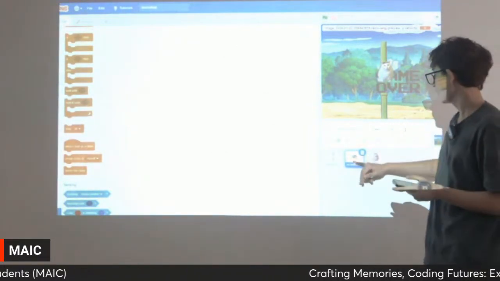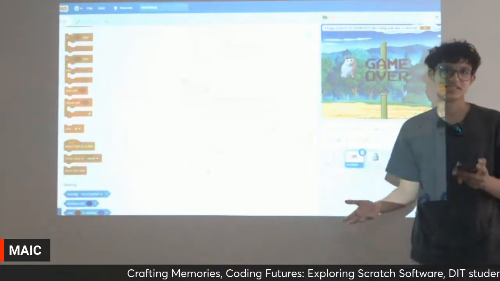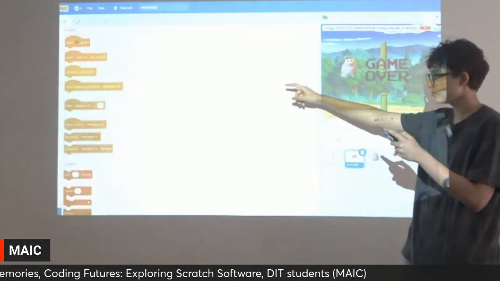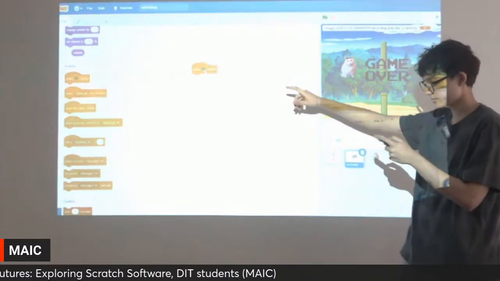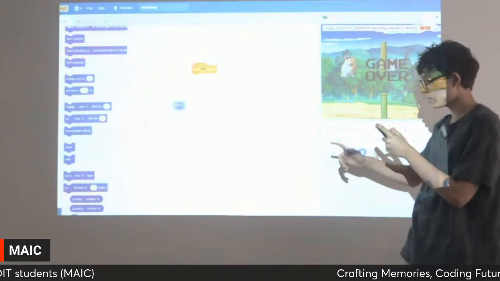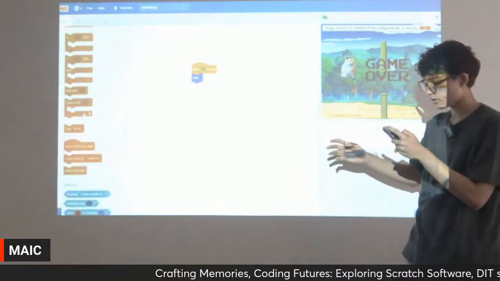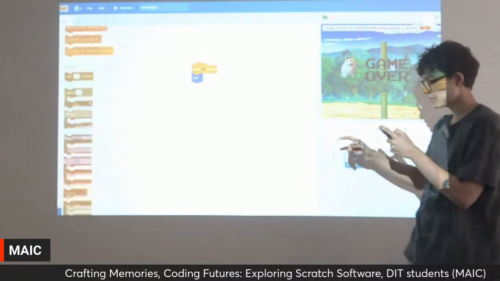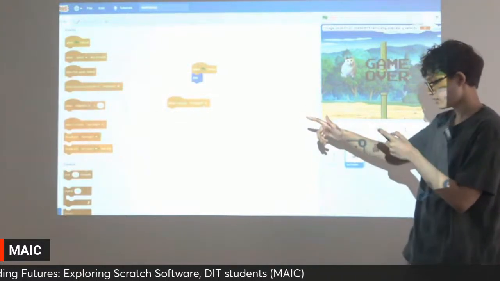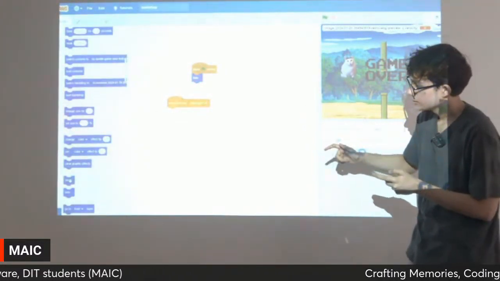Okay, for the game over, so when it pops up, when we die or we lose, take in the flag button, go back to the looks section and click on hide. Next, go back to the events section, drag down and go to when I receive message. Go back to looks and put in show.